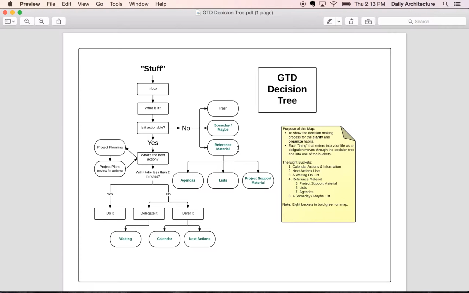The next place you can store something is as reference material. Now, if it's a file, you'd store it in your files, right, in an A to Z file system. If it's an agenda, you would add it to your agenda for a specific person. If it's associated with a list, maybe it's a restaurant that you want to try in St. Louis, you'd add it to your St. Louis restaurants list.